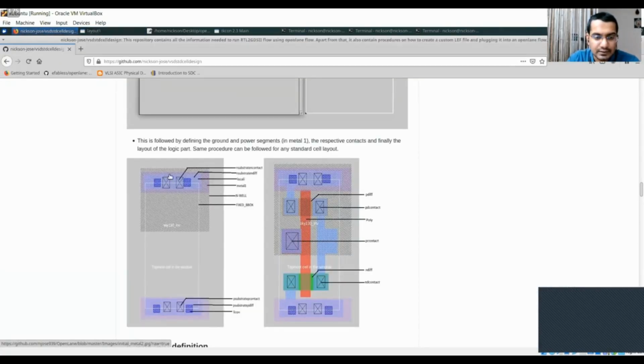You can see here this crossed line, that is the N substrate contact. That is the first contact. That is the contact between the N well and the local interconnect. So that first layer connectivity is done. And then you need to have contact between local interconnect and metal 1.